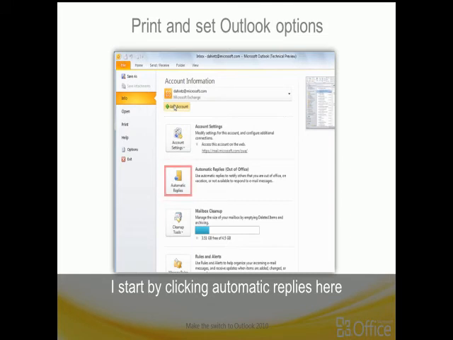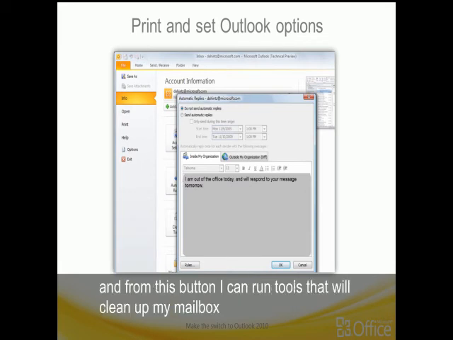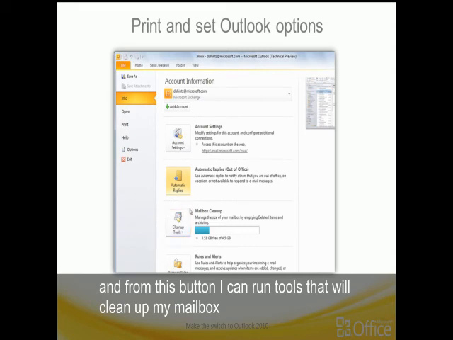When I want to let people know that I'm out of the office, I start by clicking Automatic Replies here. Using this dialog box, I can set up automatic replies to incoming messages. And from this button, I can run tools that will clean up my mailbox.